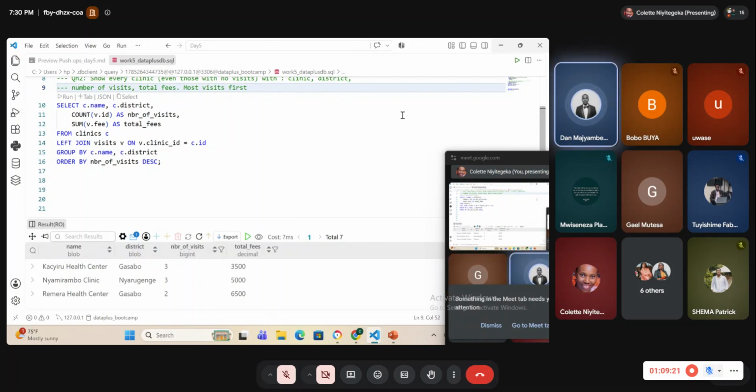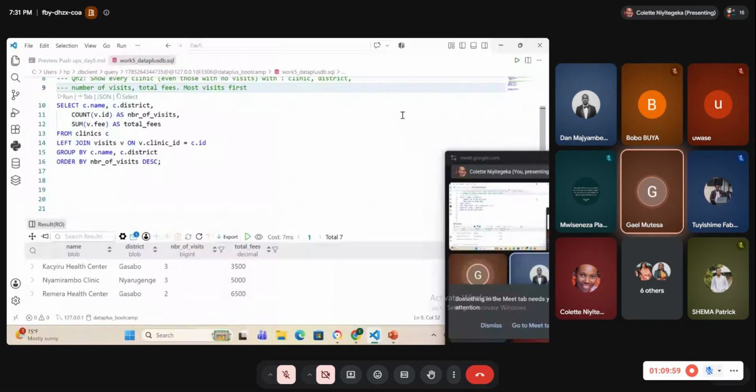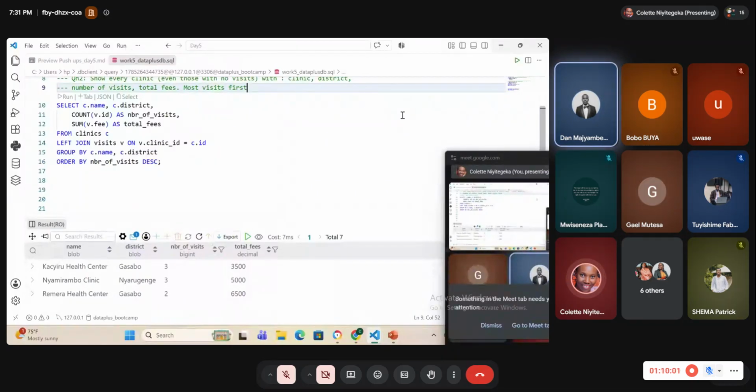So you're basically saying from visits, that is your left table, the right table is clinics. Now you're telling SQL, go to the right table, which is the clinics table, look for IDs and join them on the IDs in the visits table, including those IDs that are missing in the visits table, yet they are in the clinics table, which is the 7. So you should expect the same output. You understand why it's the same output? Yes, I get it. Good.